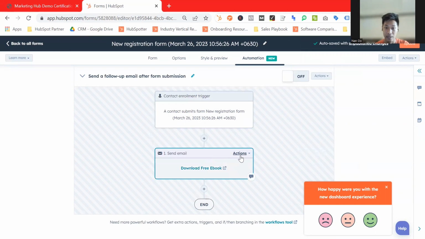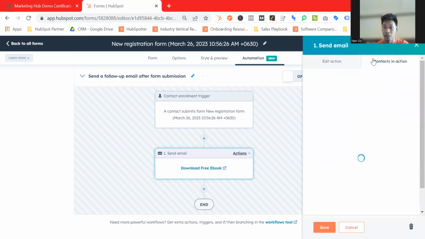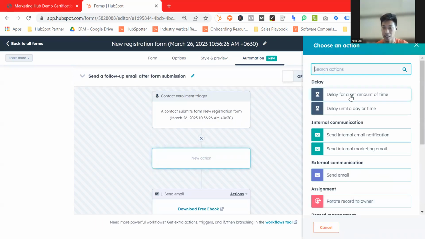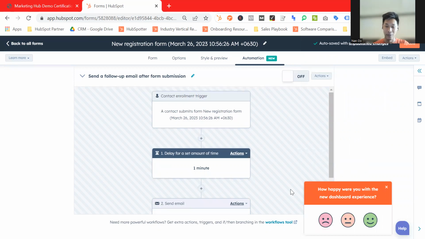But here you want to send the email. So let's check again. The download free ebook. So you will just send that one. Here there is no one here. Or maybe if you want to delay, you can just add another step, like a delay for a certain amount of time. So let's say 1 minute. So this is how you automate your email workflow, right?